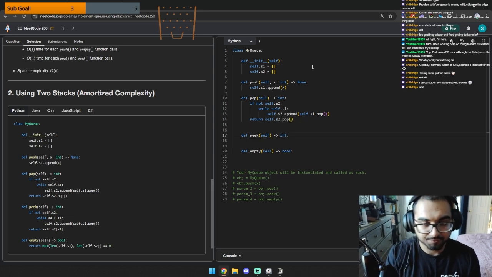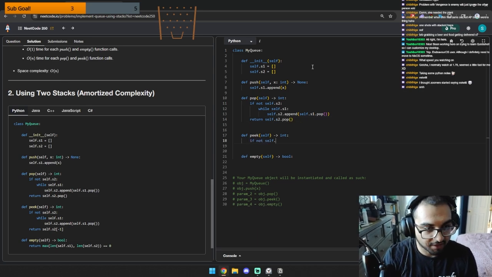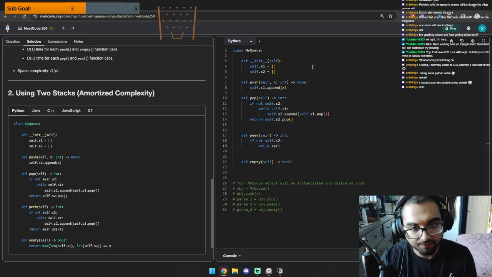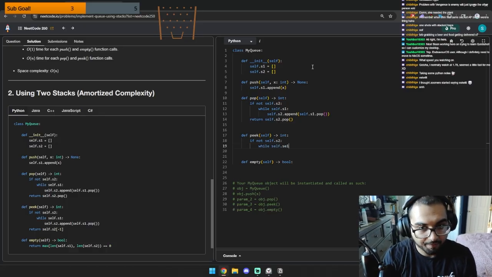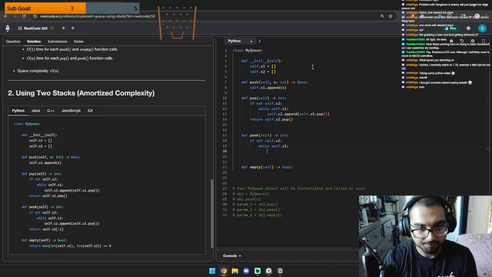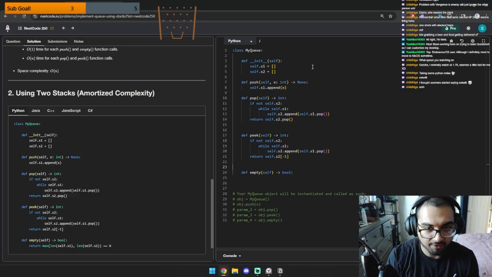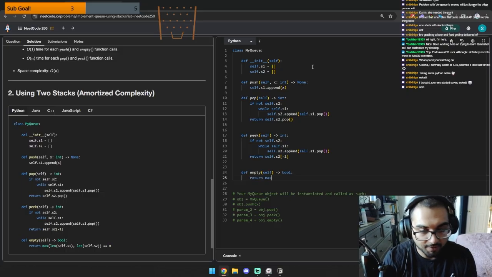Perfect. If not self.s2, while self.s1, self.s2.append(self.s1.pop). Okay. Return self.s2[-1]. Perfect, guys. Return max(len(self.s1), len(self.s2)) equals 0.